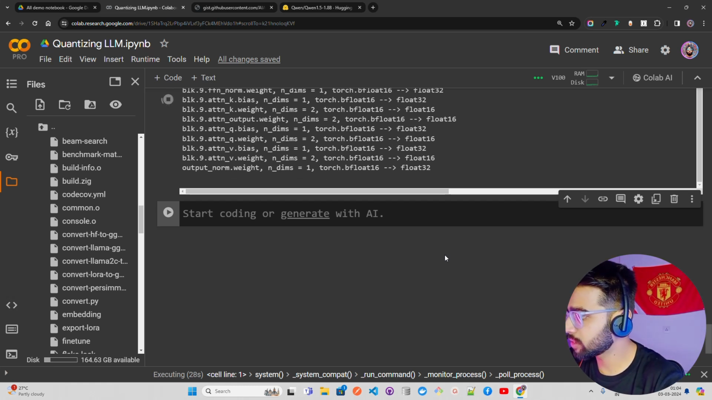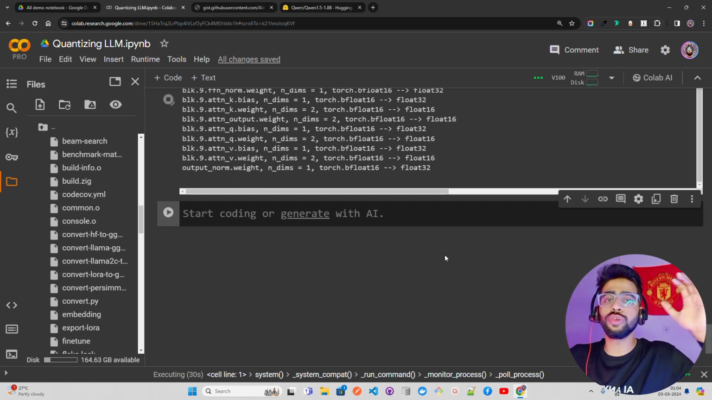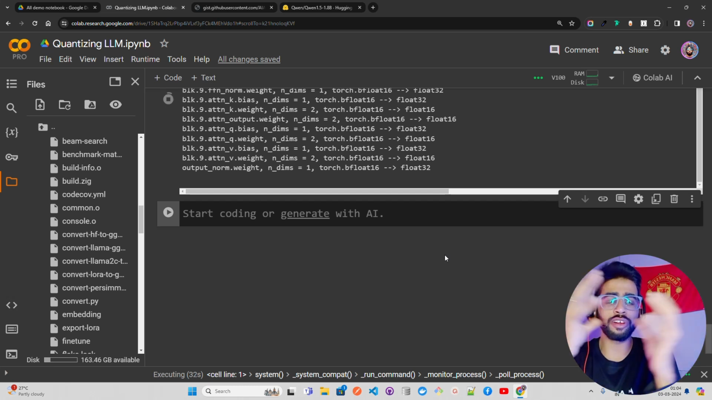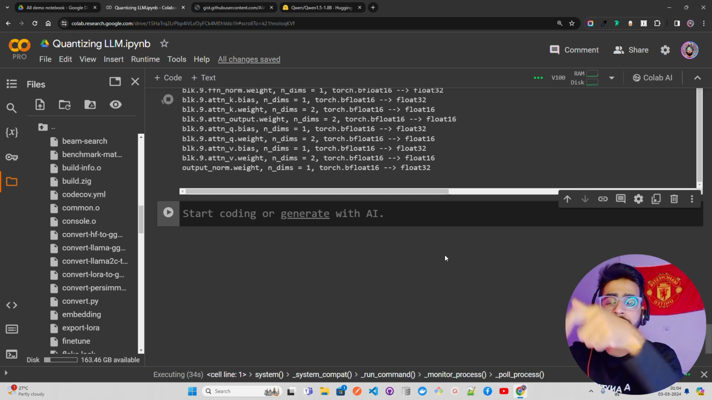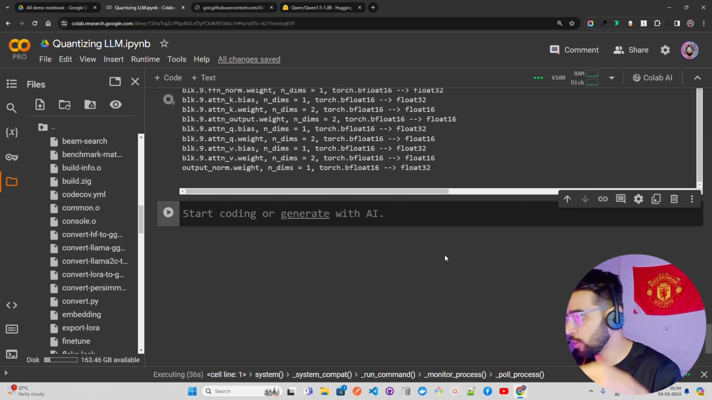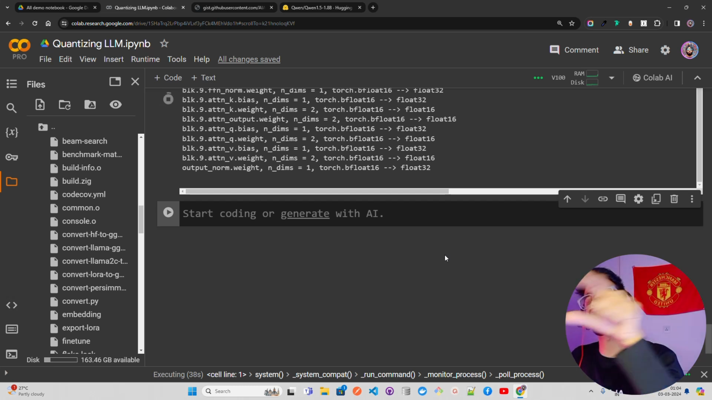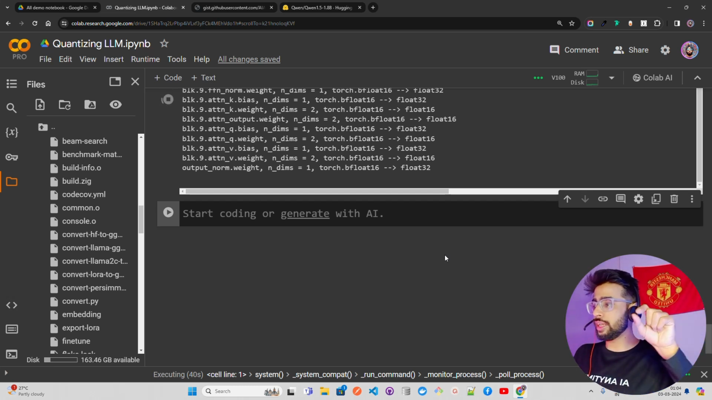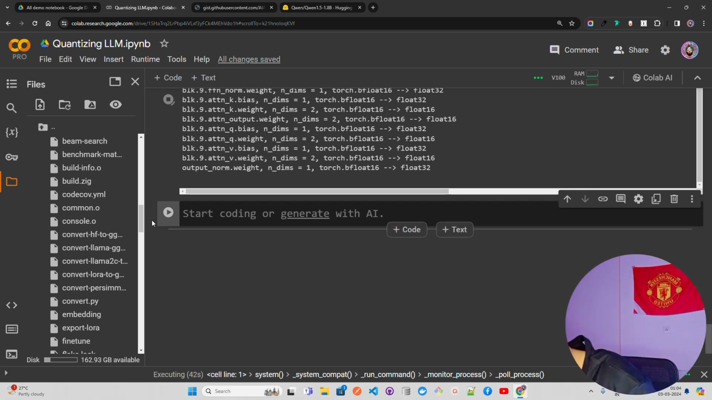This is very important to understand: when you use GGUF, the algorithm is fascinating. It is a block-wise quantization algorithm. That's what they use. There are two main types of quantization, type 0 and type 1.